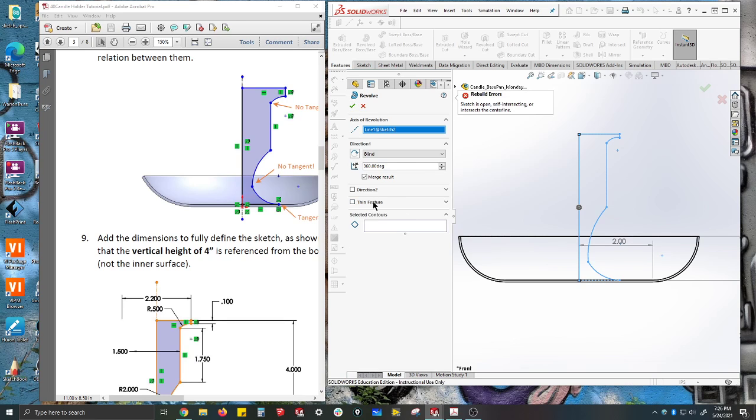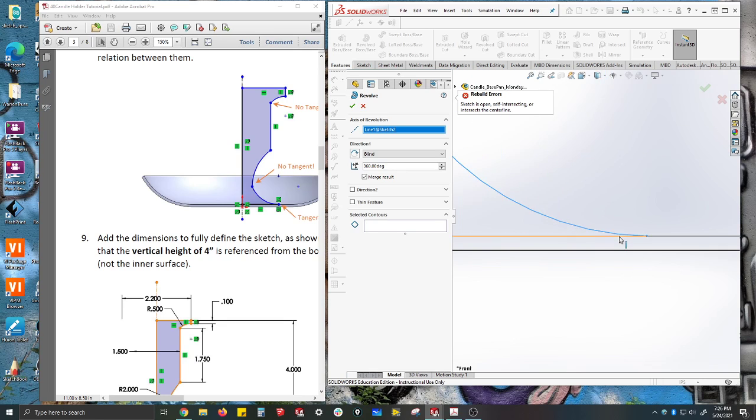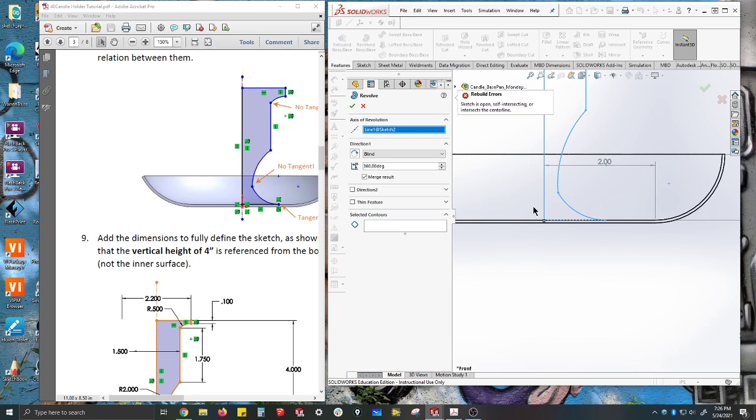way, this isn't supposed to be a thin feature, which the other one was. We can talk about what that means or look it up. But it's saying sketch is open, self-intersecting, or intersects a center line. So what it might be is that right here, this curve is intersecting this line in a way that's not allowing it to revolve.